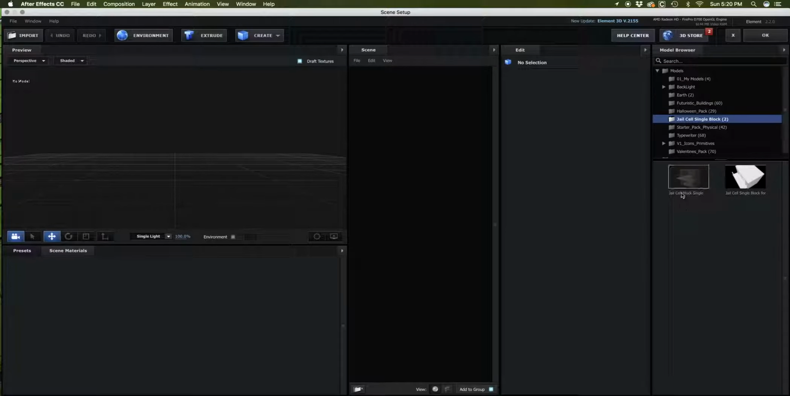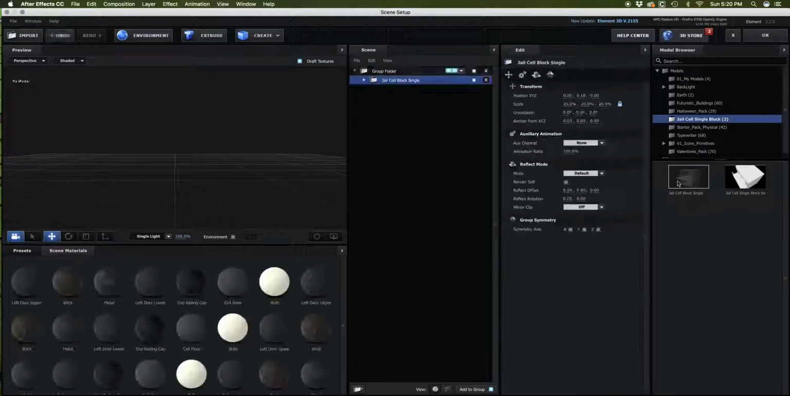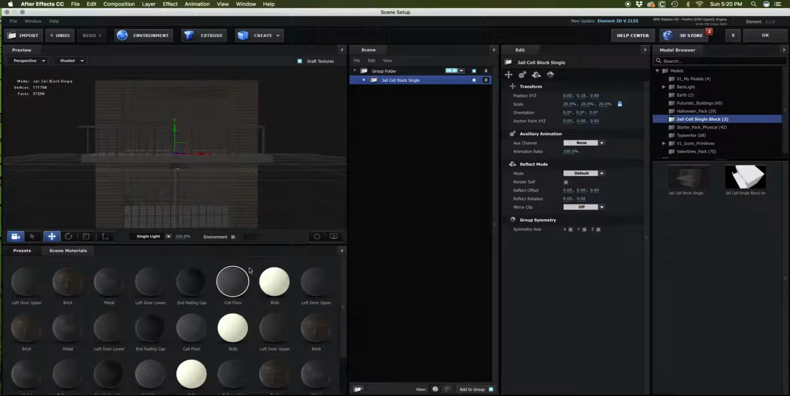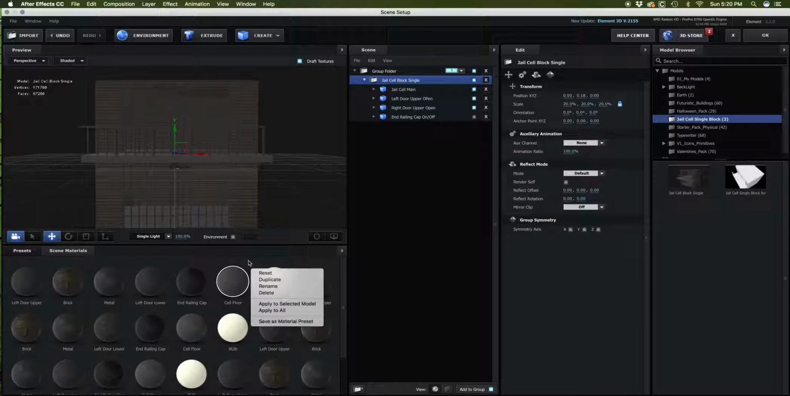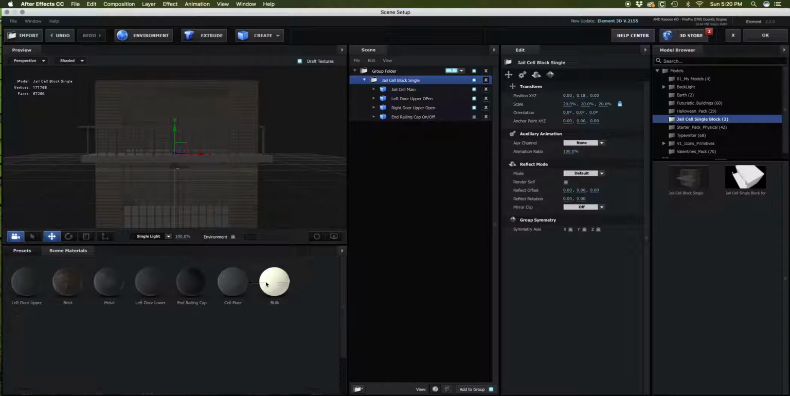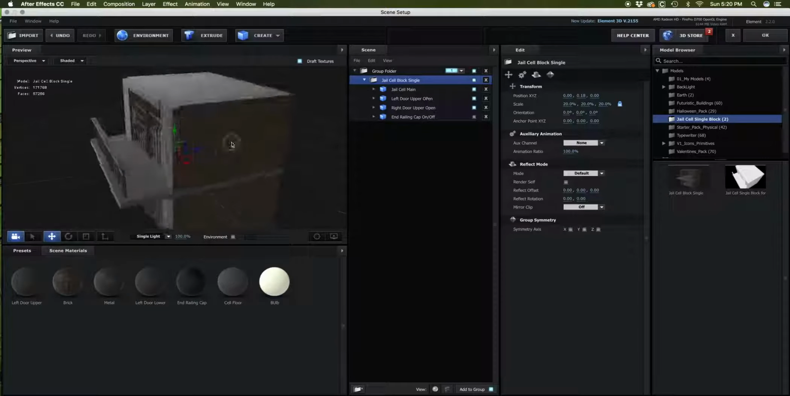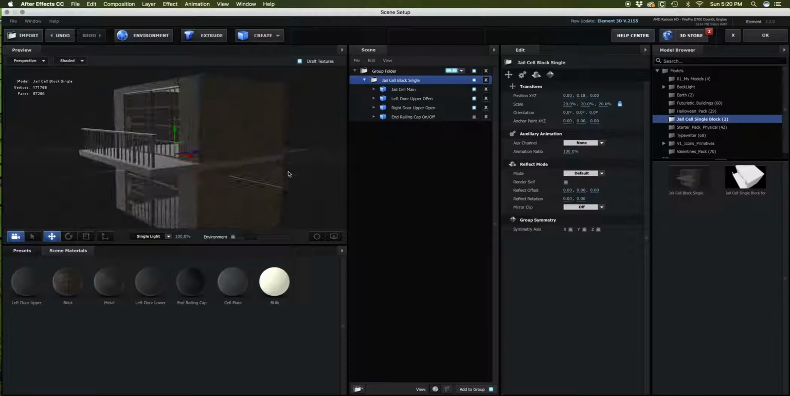Now we got two things in here, the jail cell and then that C4D file that's also in that folder. If you click on the jail cell single block, it comes up with all these, because it's in here four different times, and I'll show you why those are in there. You can just right click, make sure you're not on a material, and do remove unused materials, and it'll just show what you need in these things.